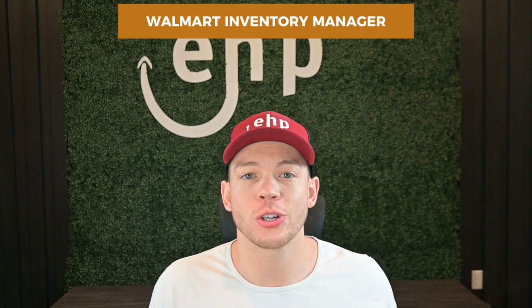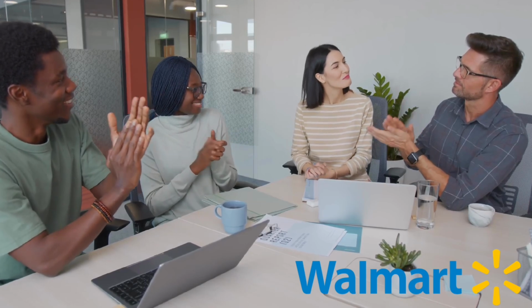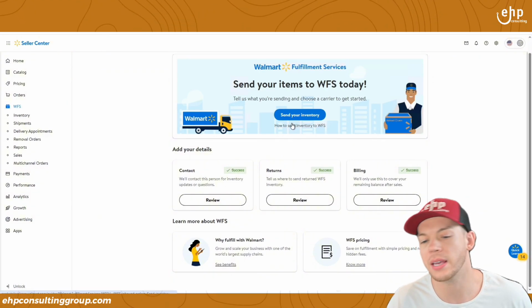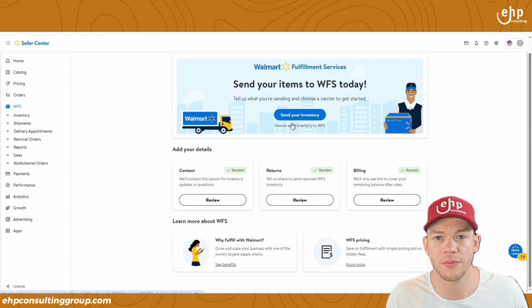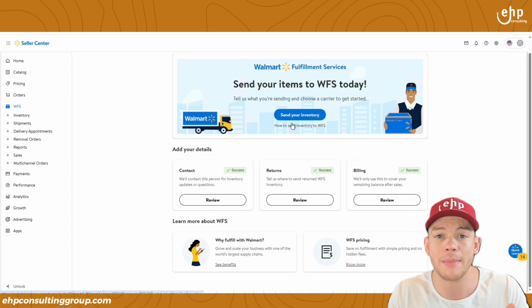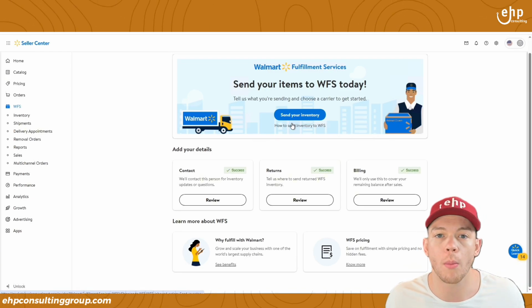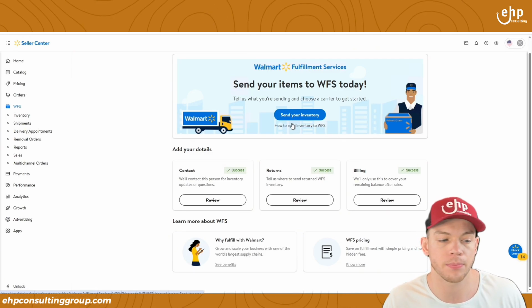Walmart's Inventory Manager is one of my best friends and my team's best friends because it does so many things very well. Let's show you. You can see the WFS tab right here, and this is where you send items into WFS. This is pretty much if you're utilizing WFS, which is Walmart Fulfillment Service. It's similar or the same as Amazon FBA. So this is Walmart's version of Amazon FBA.